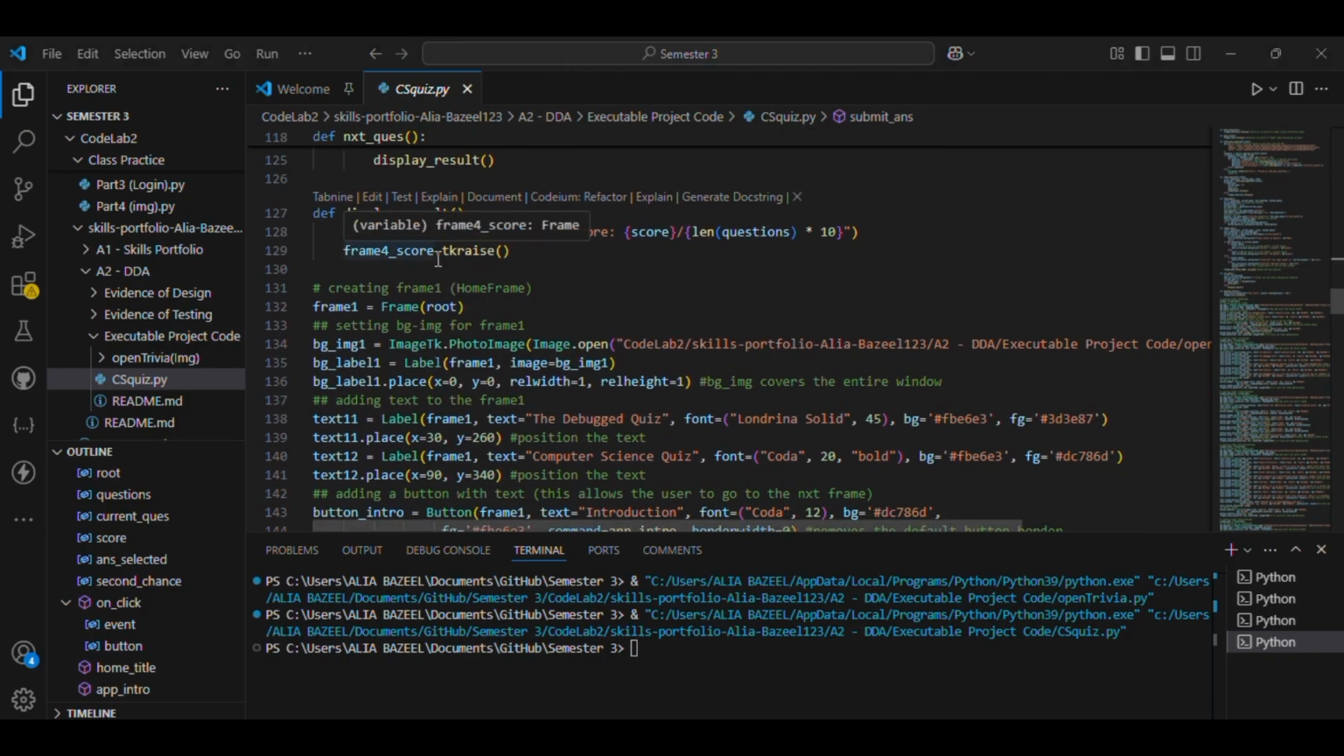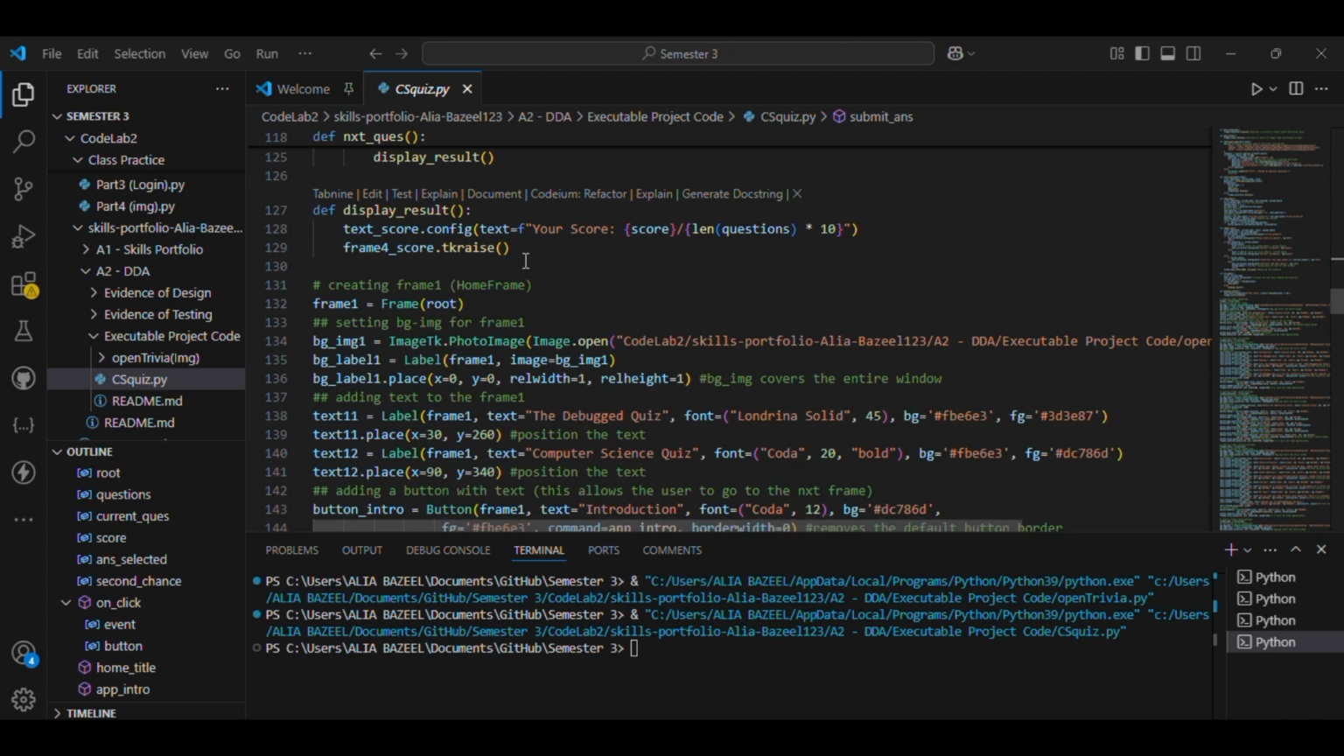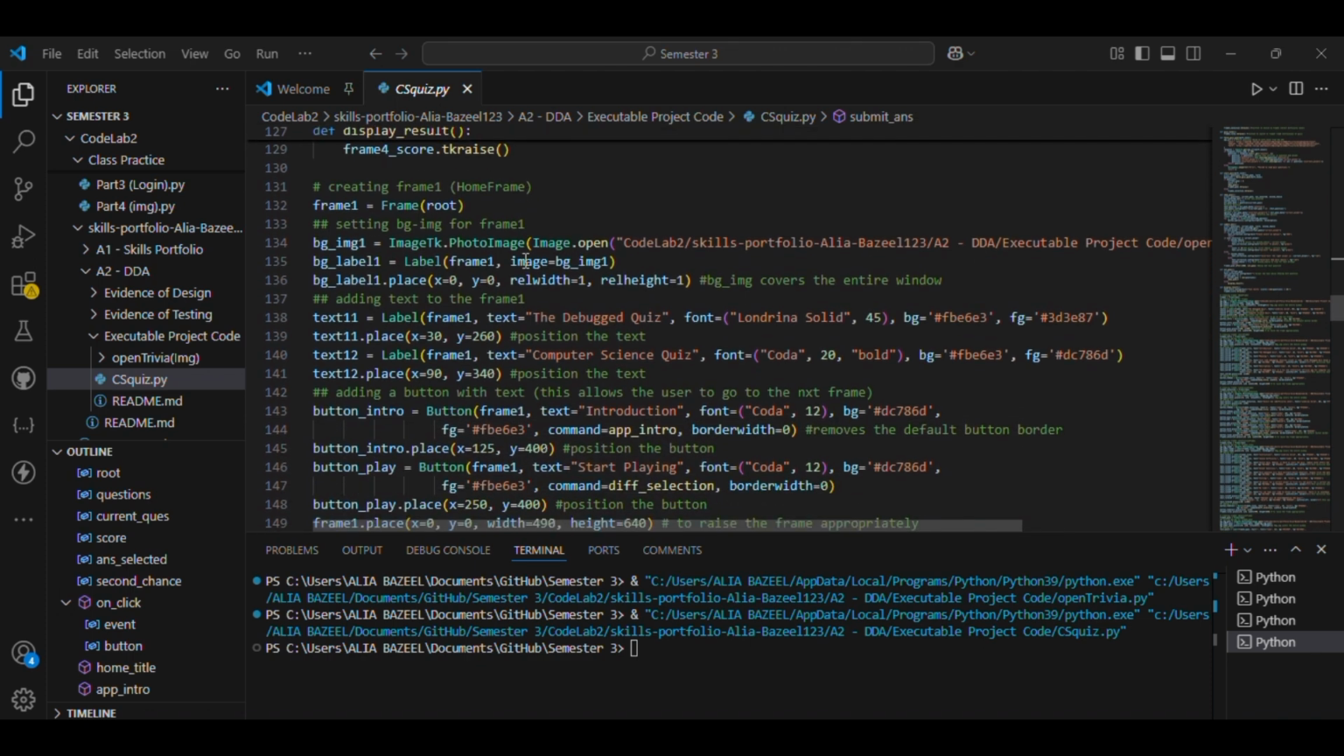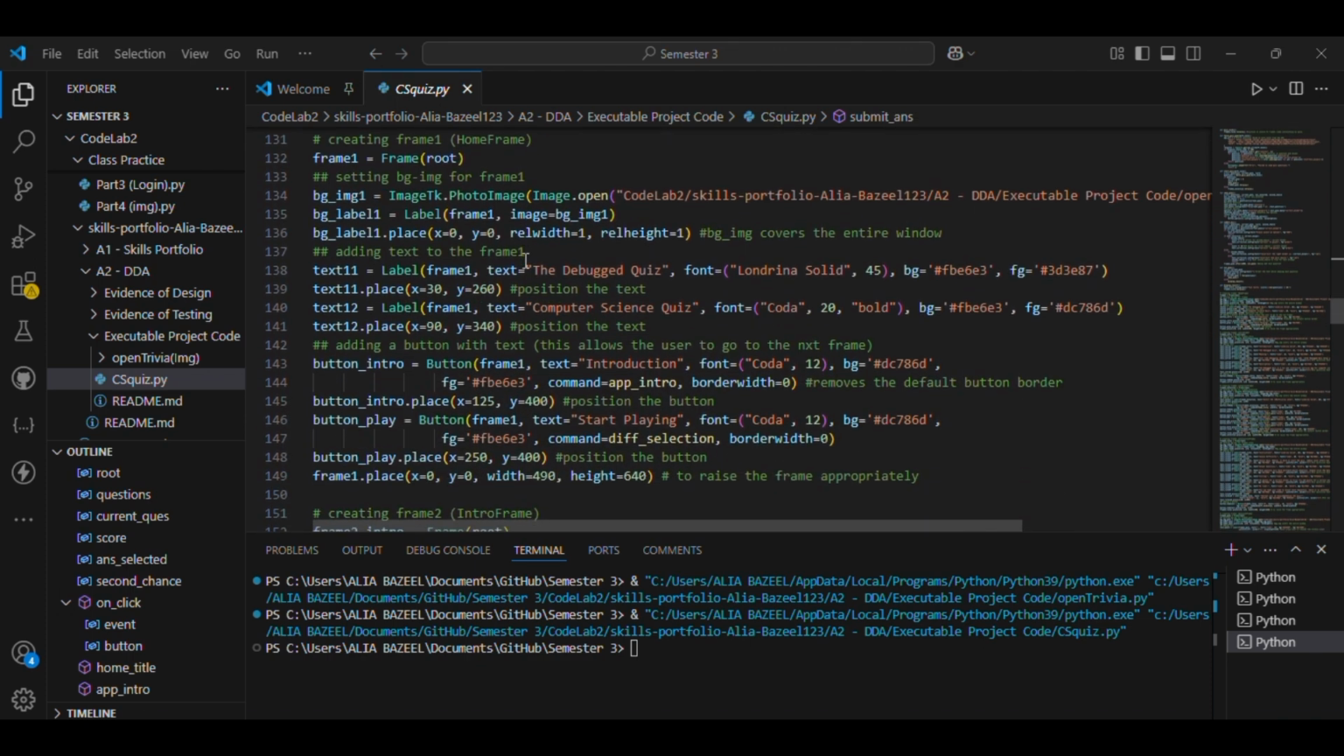So here the result function. In this function, the score updates in real time after each question, and a simple counter increments for correct answers, and the final score is displayed at the end of the quiz in the fourth frame. Now comes the frame creation.